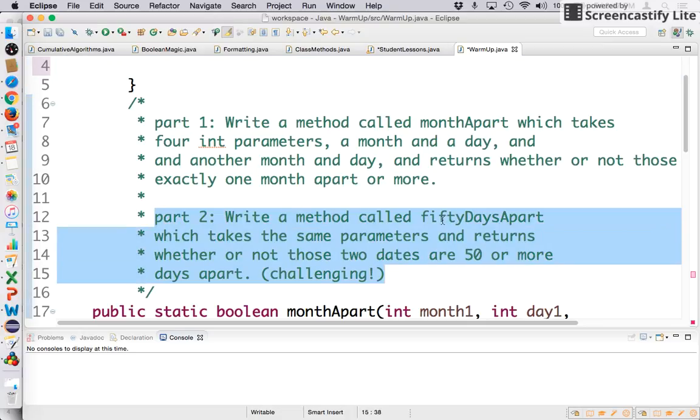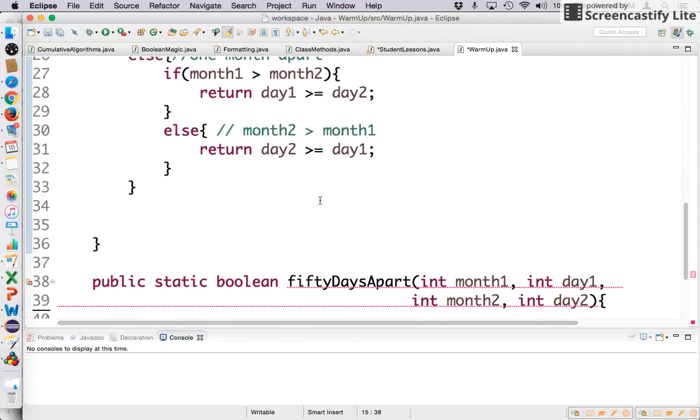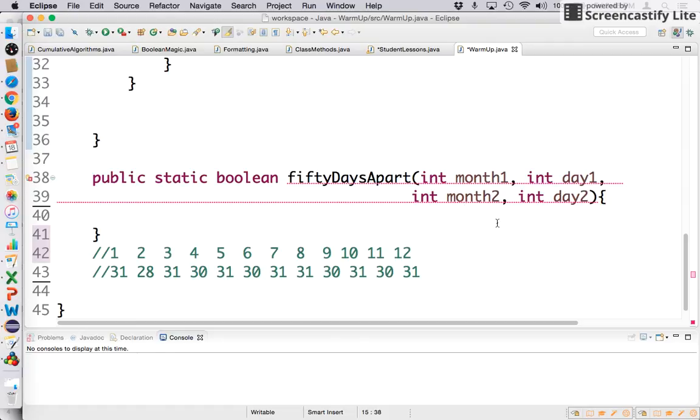We want to write a method called fiftyDaysApart, which takes the same parameters, a month and a day and a month and a day, and returns whether or not those two dates are 50 or more days apart. This is challenging because a certain number of months have 31 days, some have 30, and one of them has 28. So that's what makes this so hard. But let's go ahead and get started and see how this isn't so bad after all.